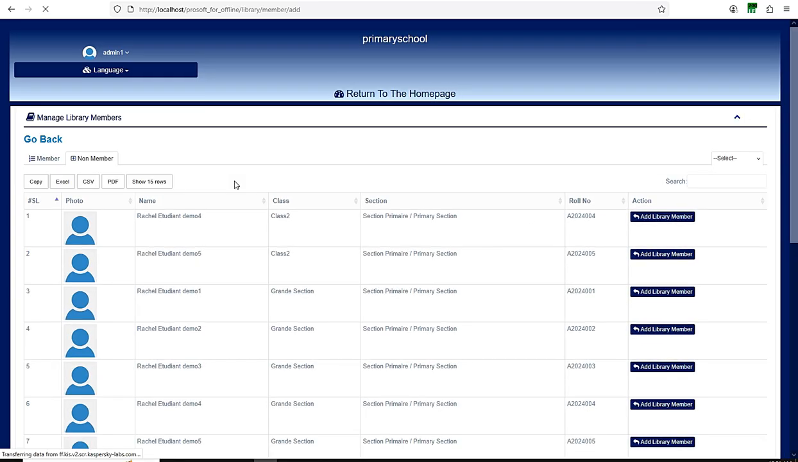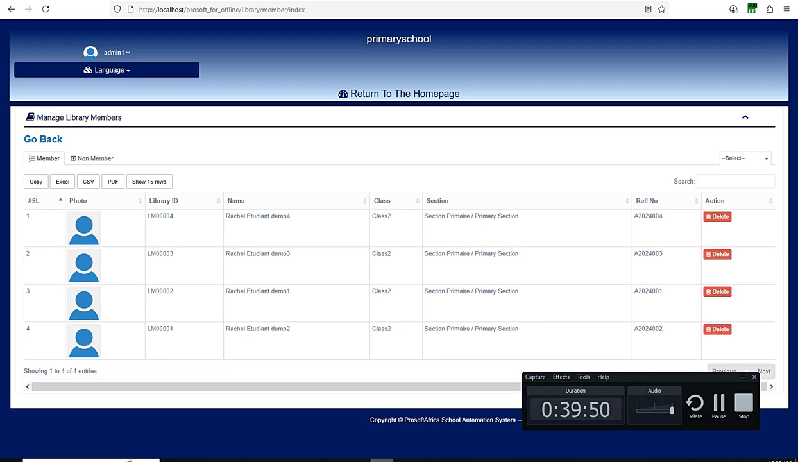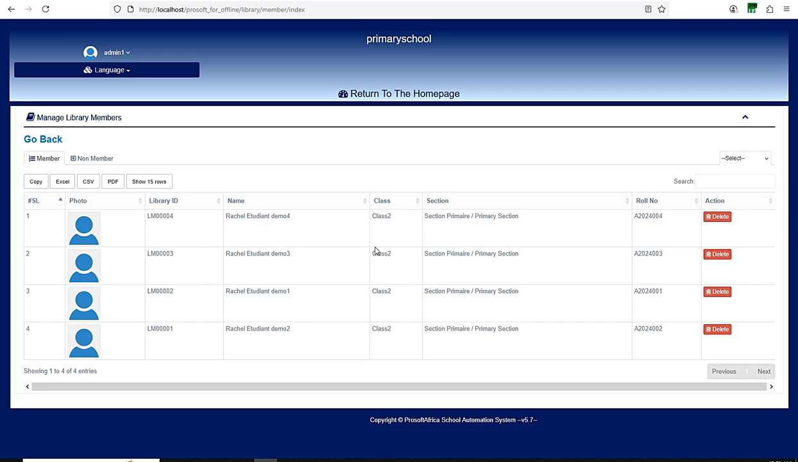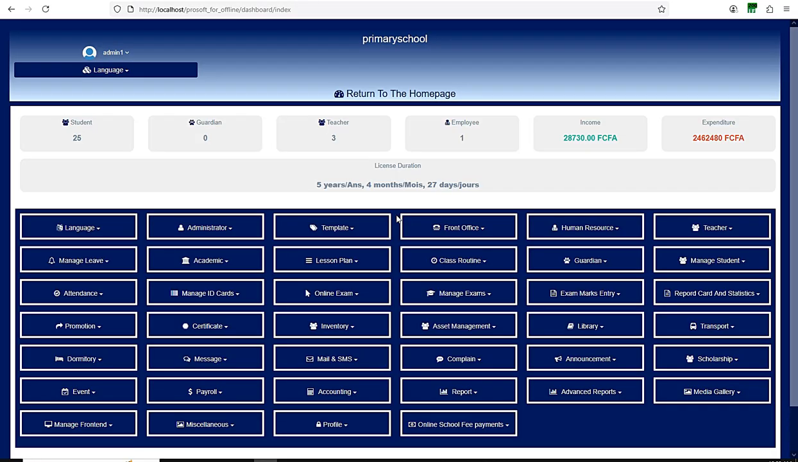Now you come back to your members here. If you come back to members at this point, you'll be able to see the students you have added. That is how you add students to library. So you can even add all the students at once. There's no problem. You take your time, you add all the students at once to the library. We can as well make it to be automatic. You can add everybody to the library upon request.